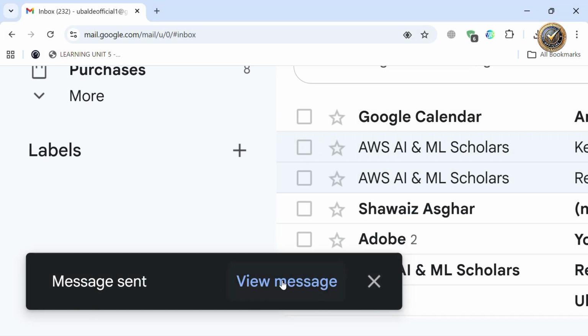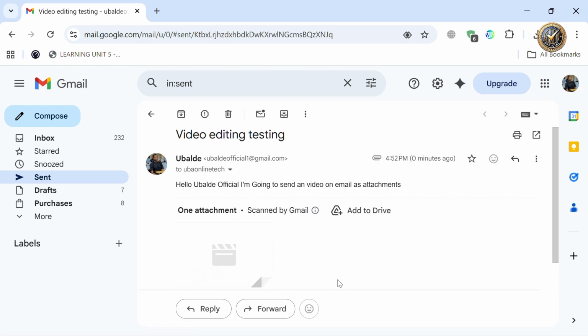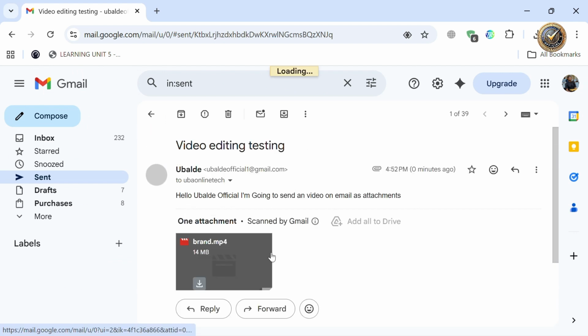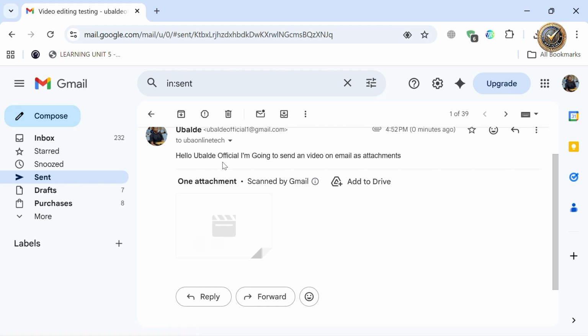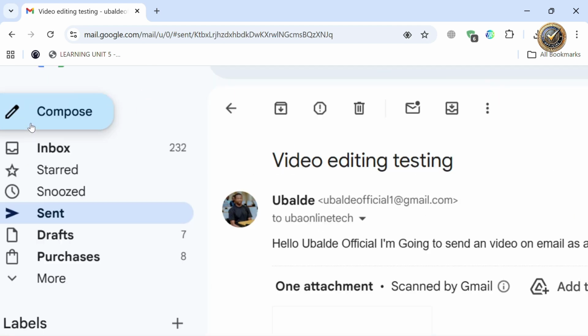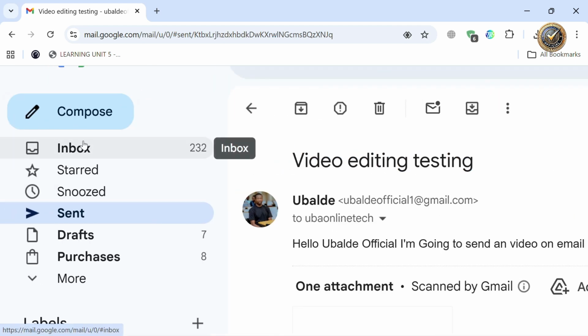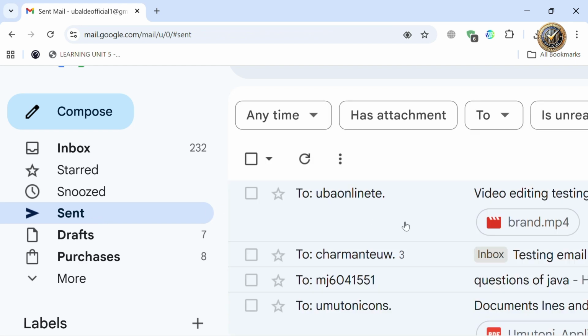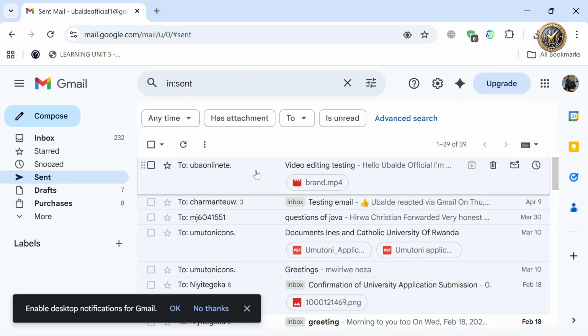After you click on Send, here you get a message that says message sent. You click here on View message, and then you see your sent message. Yes, this is the sent message. Or when you come here, you see Inbox, Starred, Snoozed, Sent, Drafts, Purchases. You click on Sent, and this video has been sent. So this is how to send a video as an attachment.